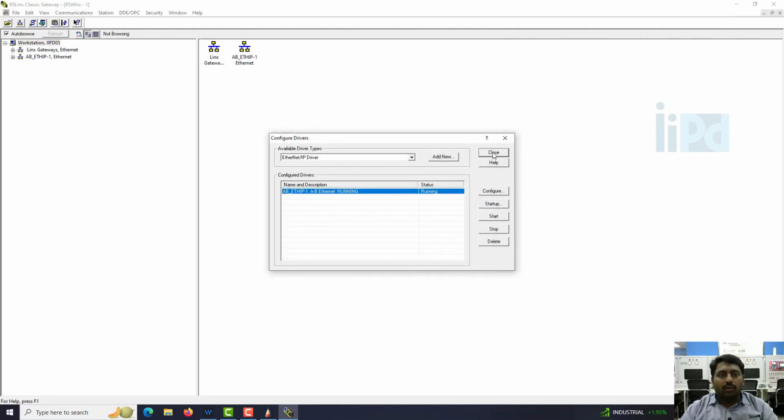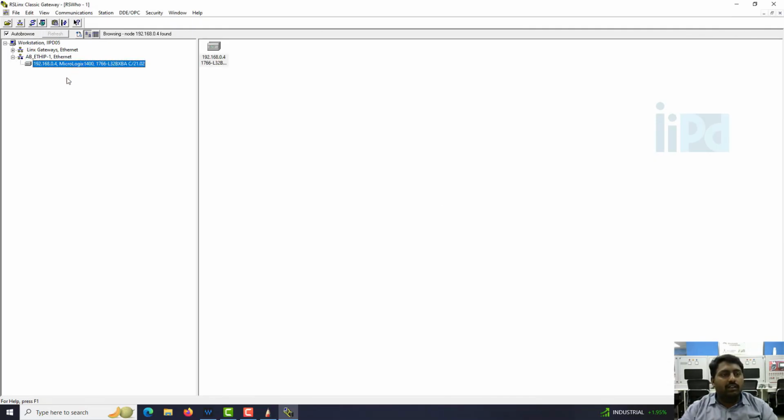As soon as you apply, you can see that here it shows up the PLC. The PLC is a 1766-L32BXBA, series with 21.02 firmware. It's a MicroLogix 1400. This is one of the last models still running in the MicroLogix series in Allen Bradley, and this is one of the most reliable models as well.